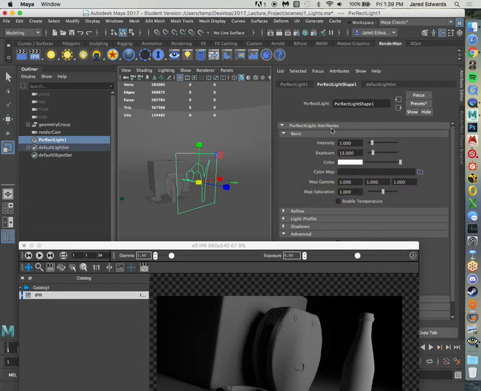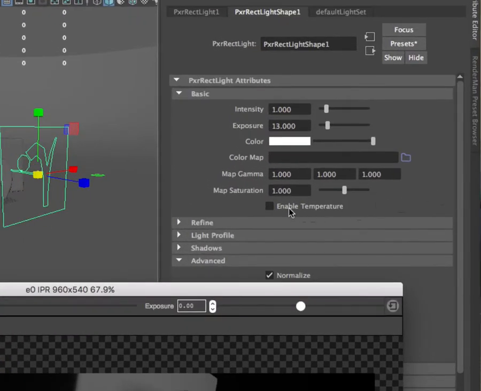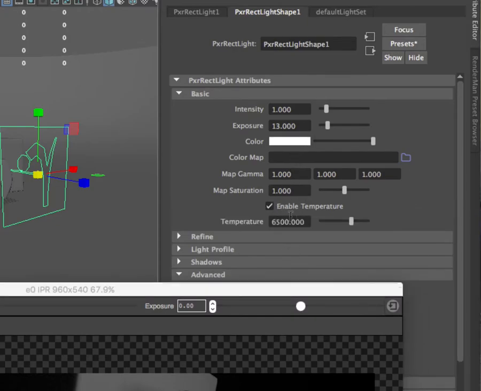But the RenderMan lights have a really cool feature built into them called temperature. If you're going to use temperature in the lab to match the reference, do not use color, because they fight with each other, and usually you do one or the other. So what I would recommend is put your color back to white before you hit this, but once it's set to white, turn on temperature, and you'll see that a new little attribute has just appeared. Temperature. Do you guys know what this is?